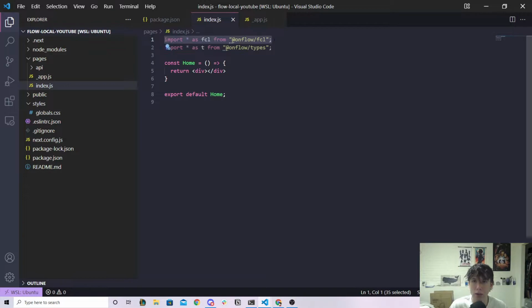Now, what FCL is going to allow us to do is actually interact with our local blockchain. So this allows us to send transactions and scripts, and I'll explain what those are in a bit, and actually deploy contracts and stuff. And the types is what we're going to use to actually supply arguments to those calls. And again, I'm going to go over all this in a bit when it makes more sense.